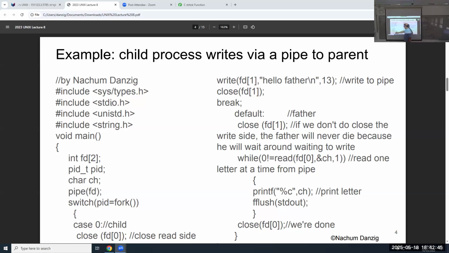When we did fork, we now have every variable that was before repeated. So we have another FD. Let's call this the parent, and this is the child. And he also has an FD1, and he also has an FD0. This is pointing here, and this is pointing here.